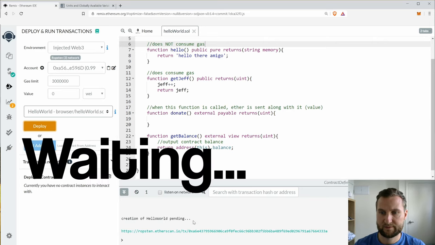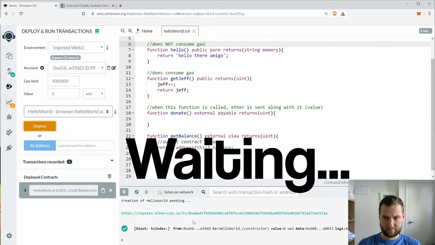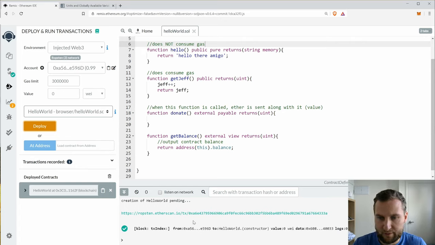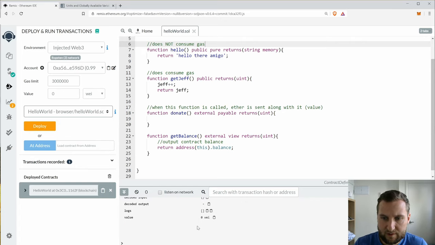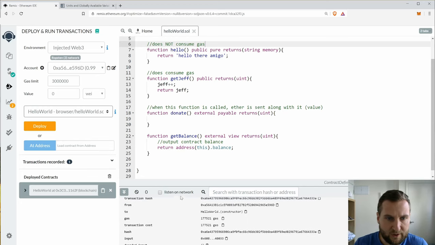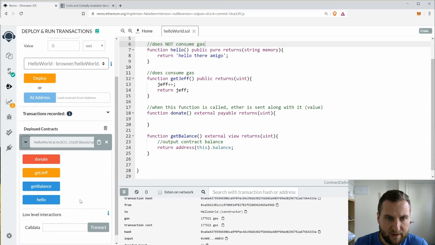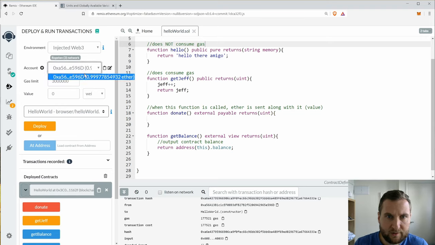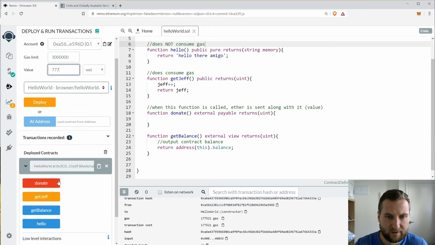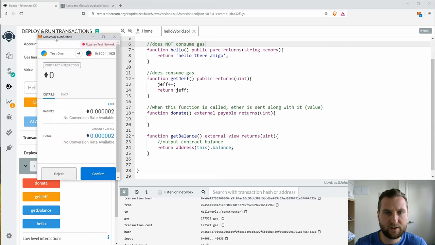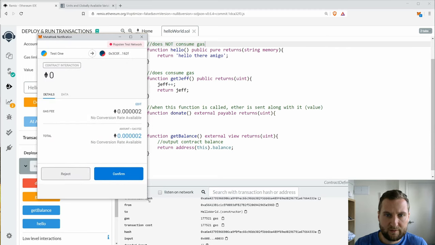Creation pending. And I just got a notification saying it was confirmed. Okay, that seems good. So now let's use my Ropsten account here and send some wei to the account by donating. So I've got a value here and I'm going to click donate. And now I should get another notification here telling me the amount plus the gas fee.